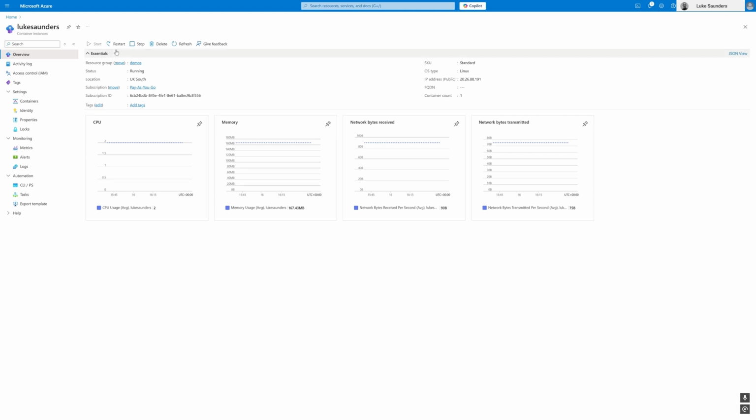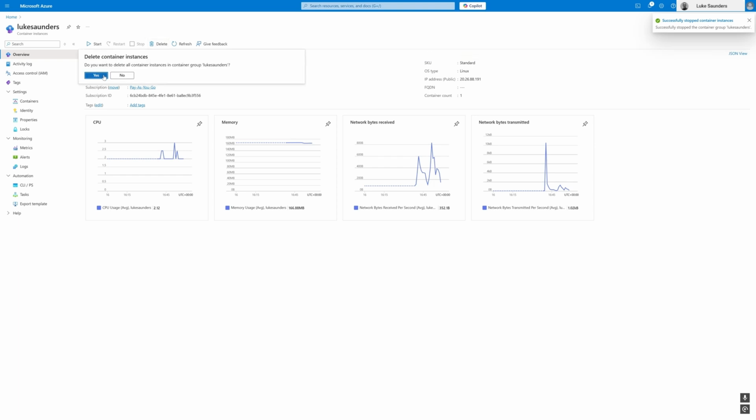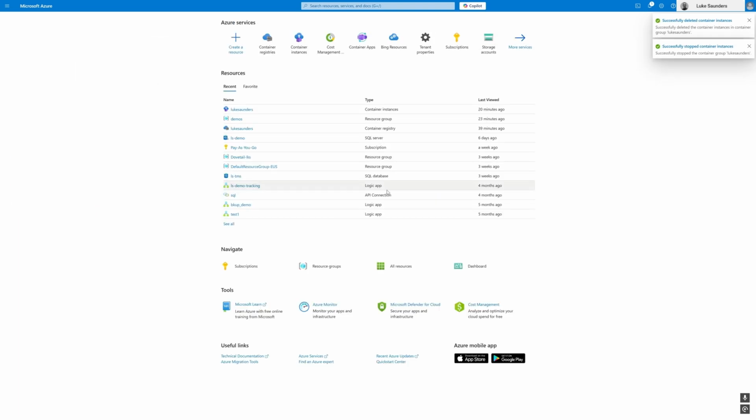Now we're in Azure, we could stop that instance if we want. So we can go yes, and then equally we can basically delete it. So we can delete that container instance, and that's now completely gone. So if we try and access the management port for the RabbitMQ, that'll be completely inaccessible because we've completely torn it down.